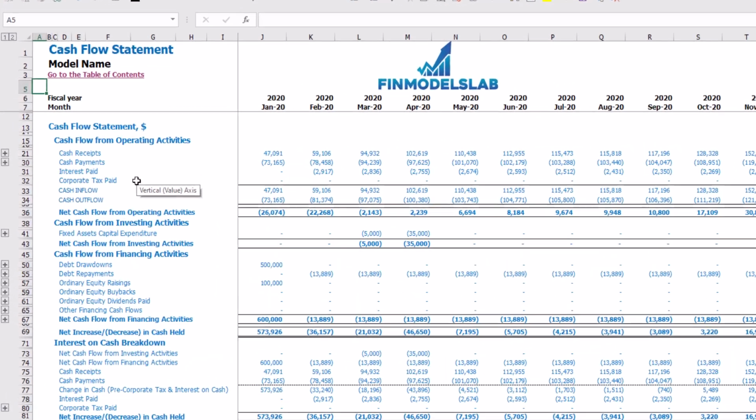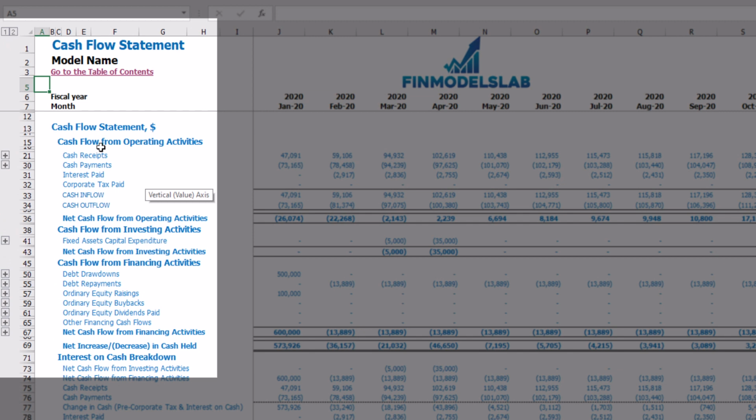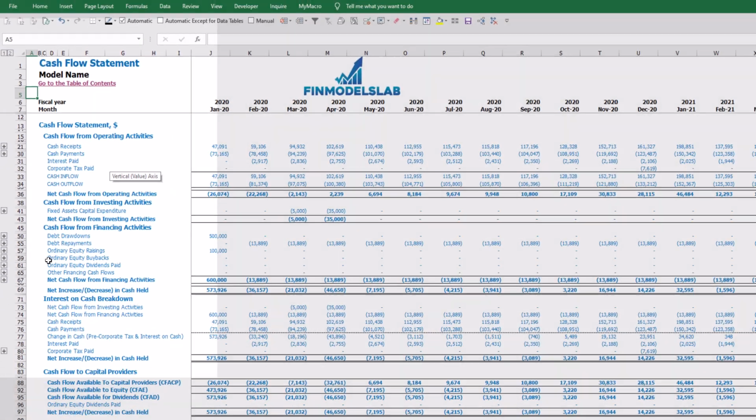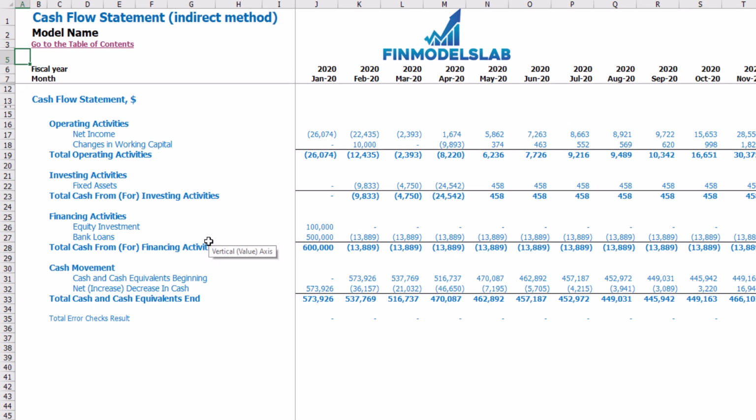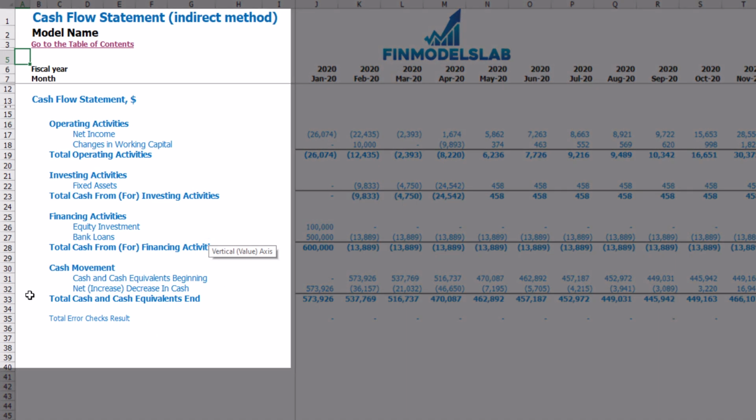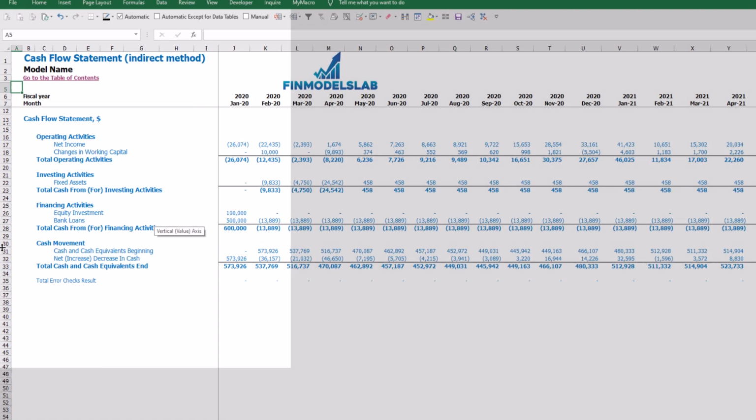On the cash flow statement, you will find cash flow from operating activities, cash flow from investing activities, and cash flow from financing activities, broken down by subcategories. On the cash flow indirect, you may find a more collapsed view of the cash flow statement, also broken down by operating activities, investment activities, and financing activities. And as a total, you may see the net increase in cash or cash movement.